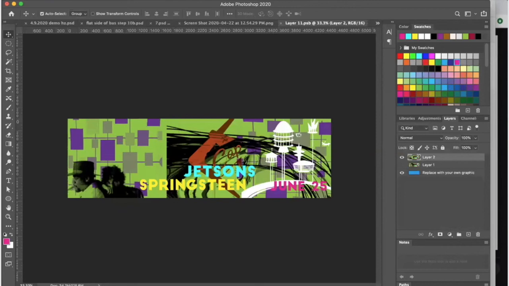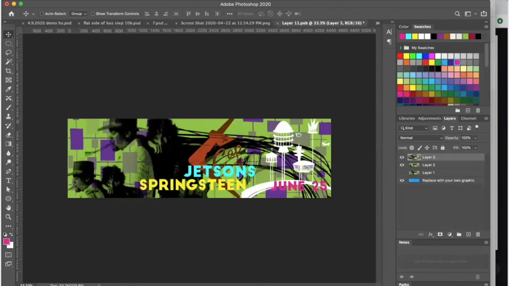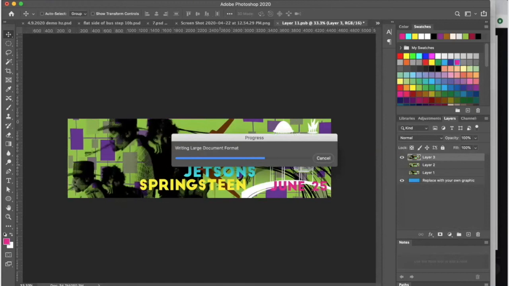Okay, there's two layers on top of replace your own graphic. I can either replace that layer or just drop another one on top. Now, if I wanted to, I can turn things on and off and take a look at each one individually. And like I said, that's the closest you're going to get to layer comps in this kind of exercise.